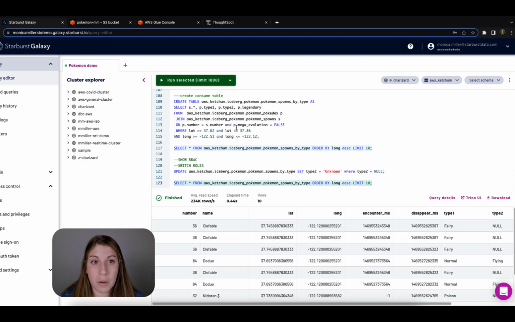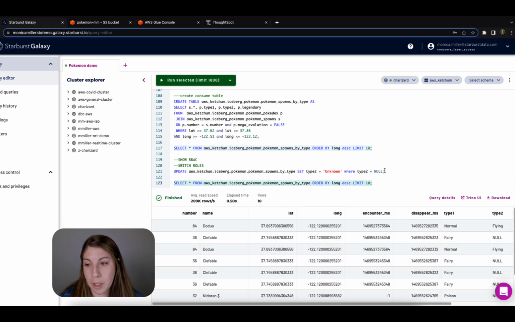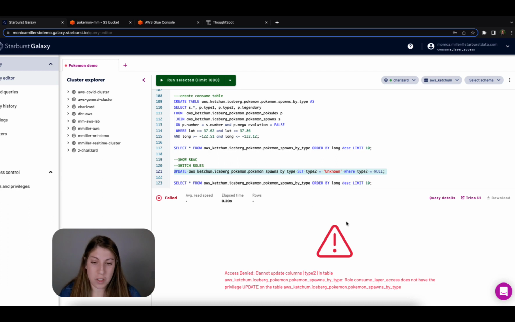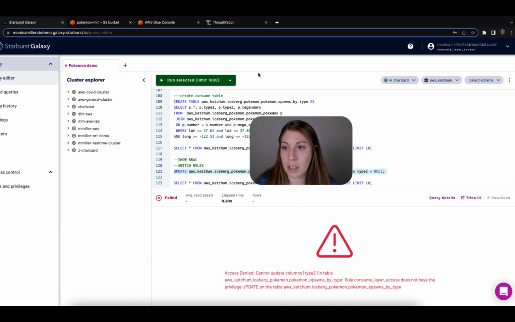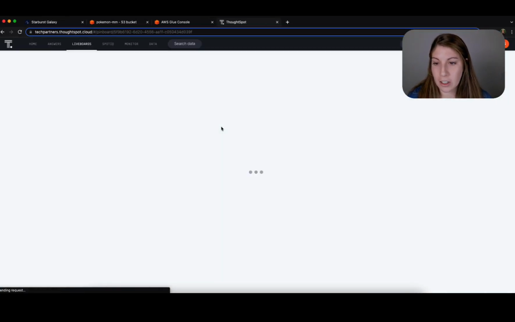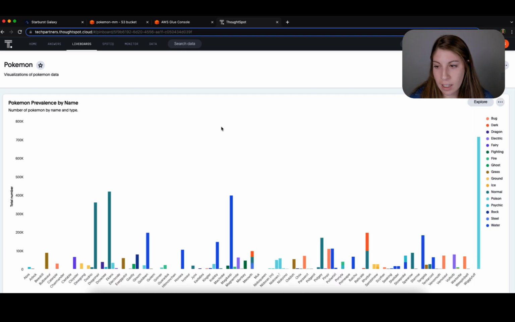What I want to do now is show you the consume layer access role that I've created specifically for data consumers. And we can see that we can indeed select from the table. However, we won't be able to update and we'll get an access denied. So just something to keep in mind as you integrate with Starburst Galaxy, all of the cool role-based access control things you can do. So let's pop back over to ThoughtSpot and now refresh, and we should be able to see loaded data. Okay, here we are.